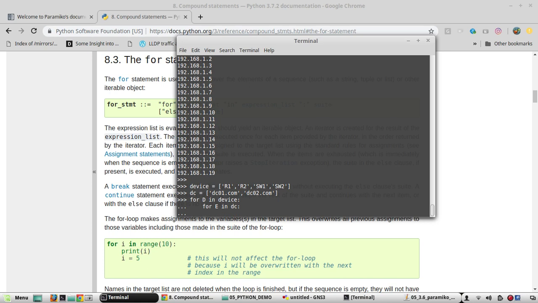Now we need to give two indentations, because this is going to come under E. Print D plus, because we need to get r1.dc1.com, so we'll be adding a string with dot plus E. Yeah, looks good. We'll see what will happen.